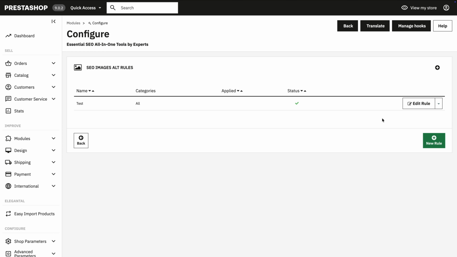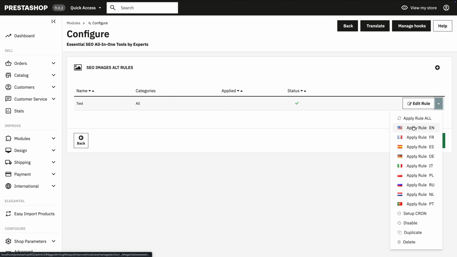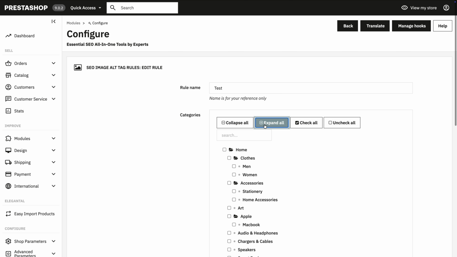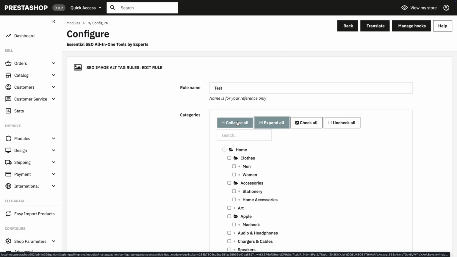As with product metadata, image alt rules can be applied manually for one language, for all active languages, or through CRON. You can also limit rules by category. If no category is selected, the rule is applied to products of all categories.